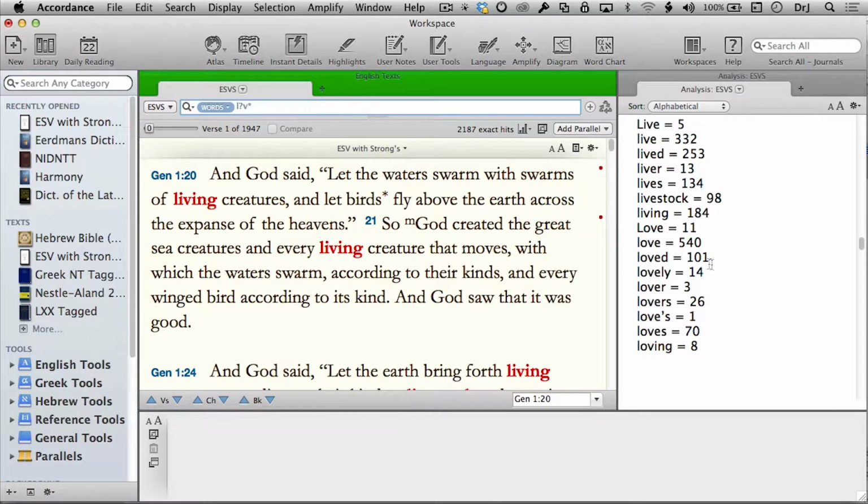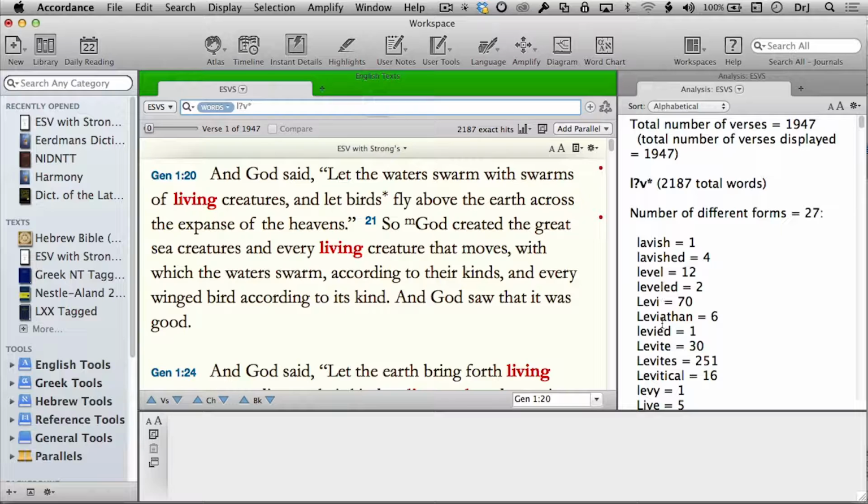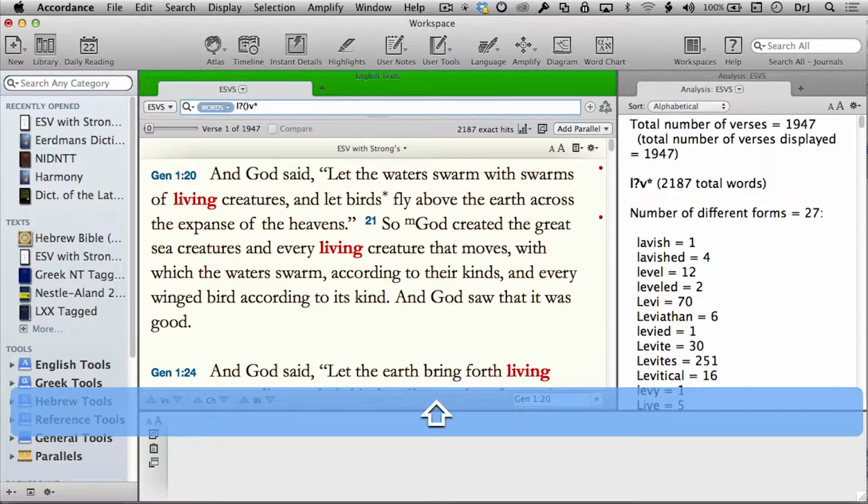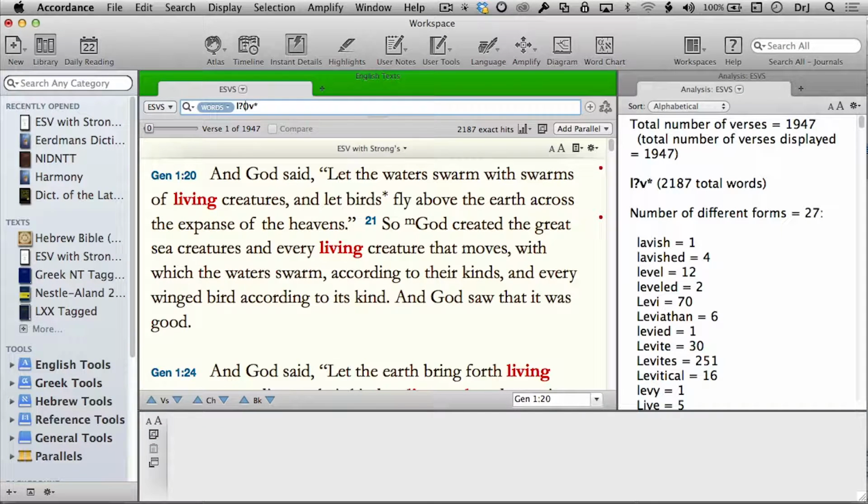Now, let's say I don't want Levi and Leviathan and levied and all of that. I can go over here to the question mark, and I can put parentheses after it. And then in the parentheses, I can specify what letters I want to be possible matches for that question mark, or what letters I want to exclude. So if I want to exclude the E, I could do minus E inside the parentheses.